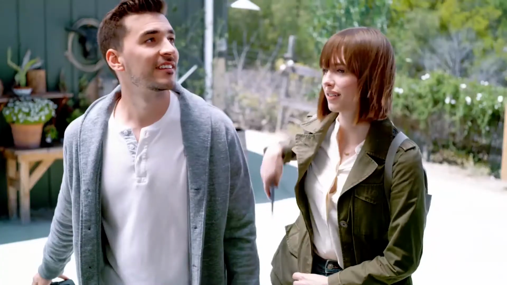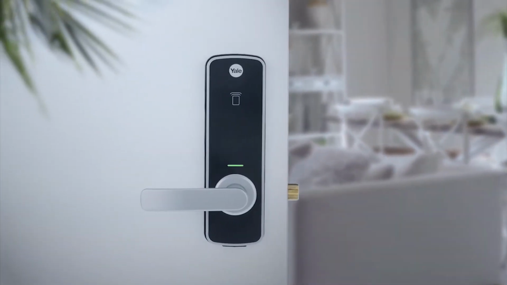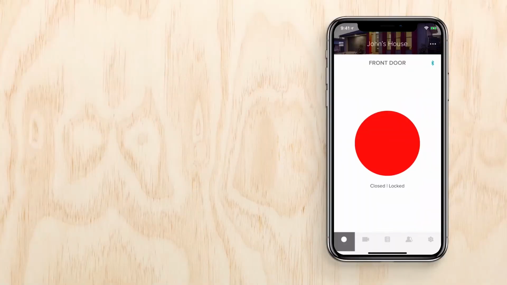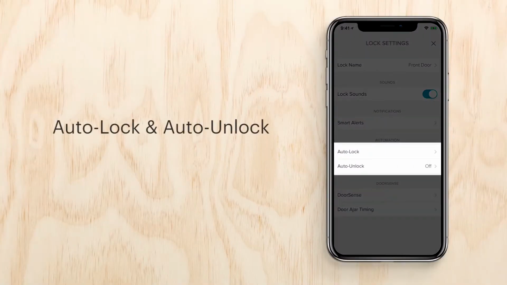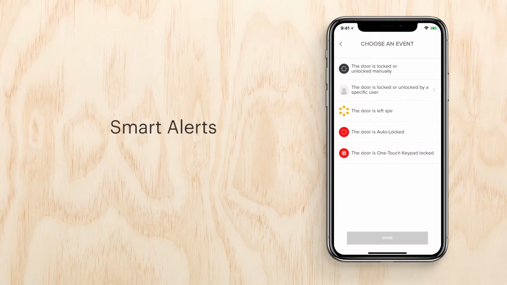With the Yale Access app, your phone is now your key, letting you lock and unlock your door anywhere. Now it's time to do more with your lock. Let's review some of the best features of the Yale Access app, like auto lock and auto unlock, virtual keys, and smart alerts to make your life even easier.